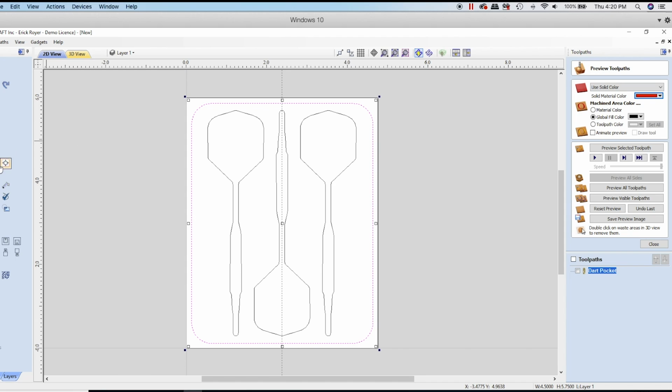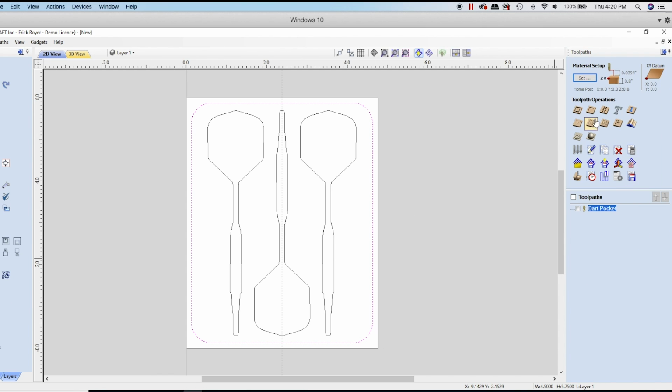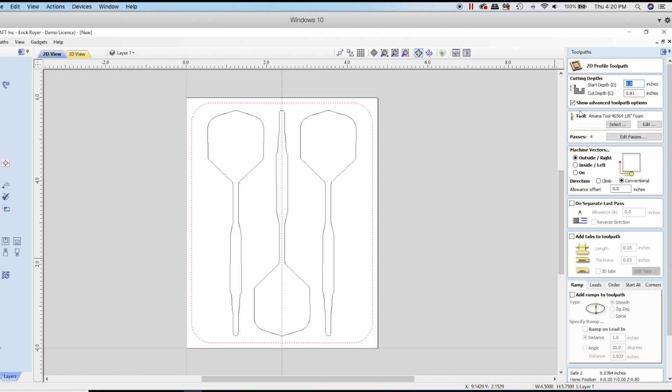With that vector selected, I want to make sure it's centered in the work material, so I'm going to click Align to Material, Center in both directions. Now I need to create a profile toolpath for that, so I'm going to go over here to Profile Toolpath. I'm going to make sure the same bit is selected. I know my foam is 0.8 inches thick. I like to go 10 to 20 thousandths deeper, depending on what I'm cutting, so I'll cut into my spoil board very slightly.